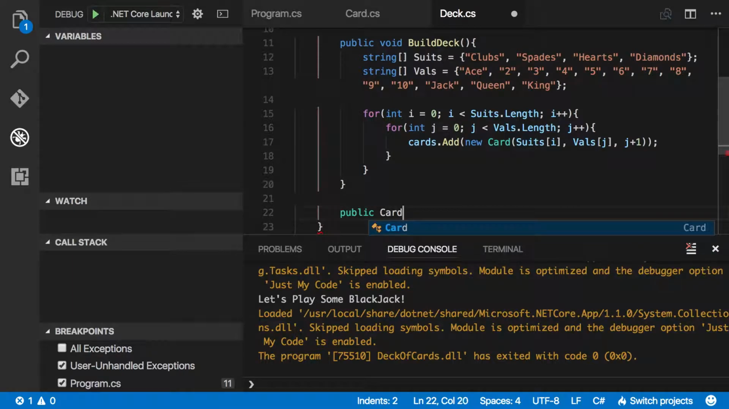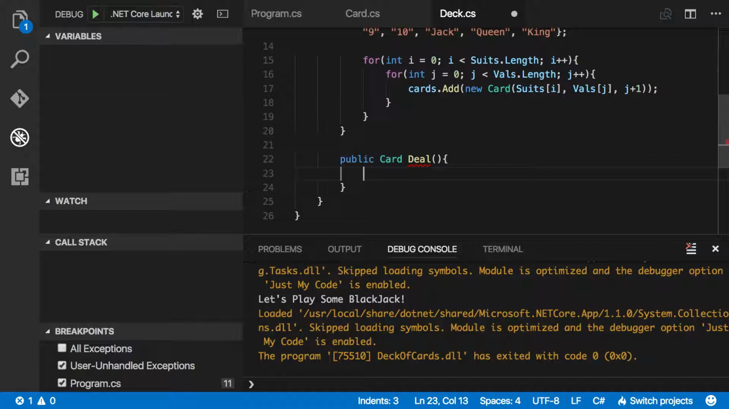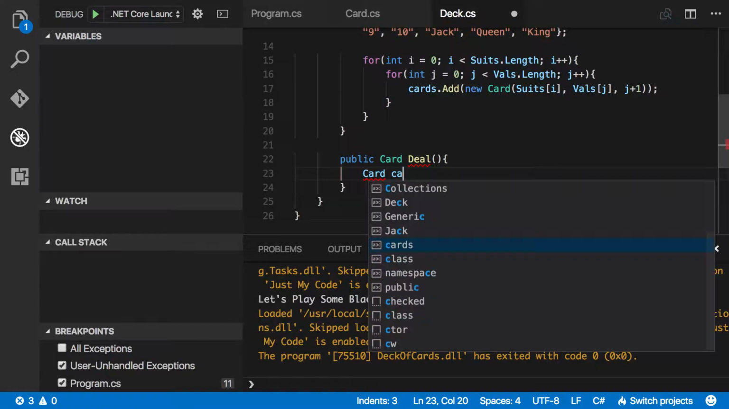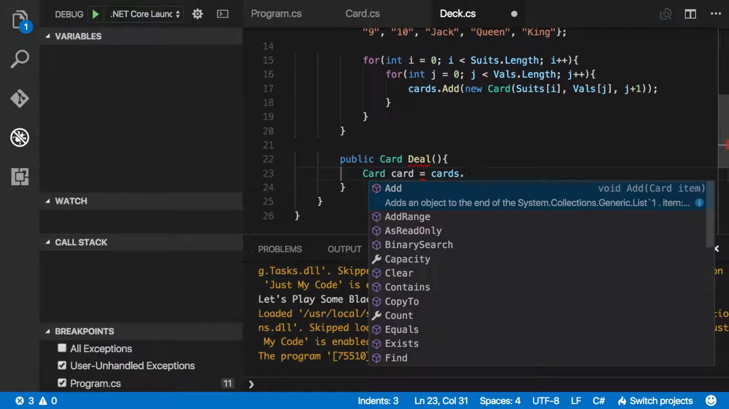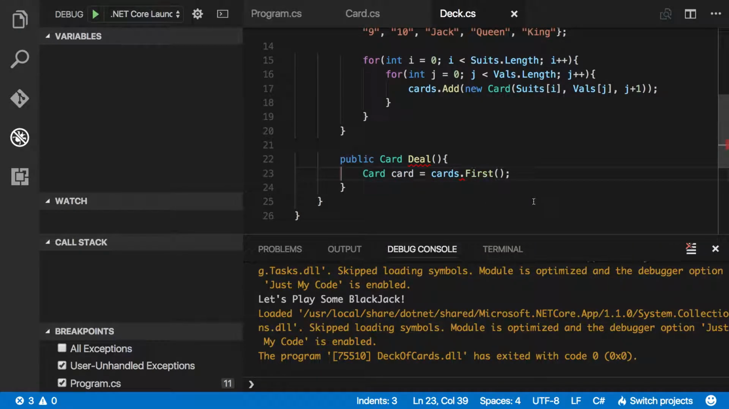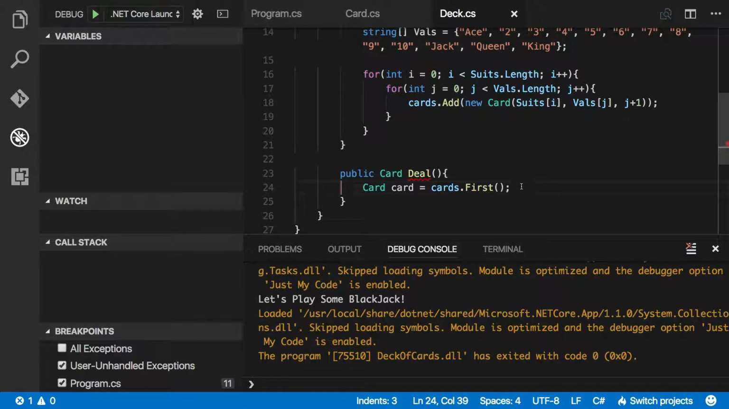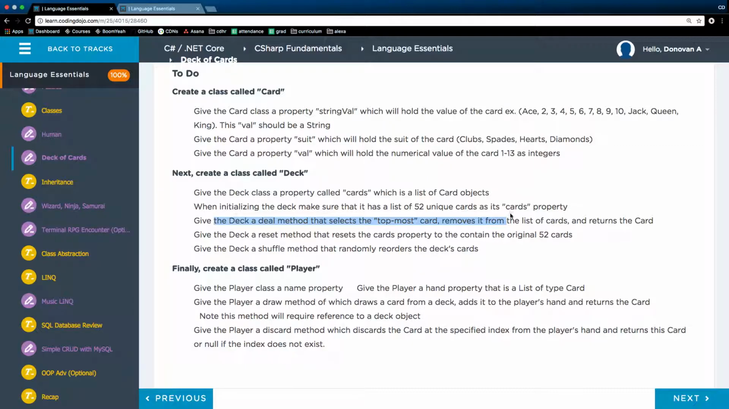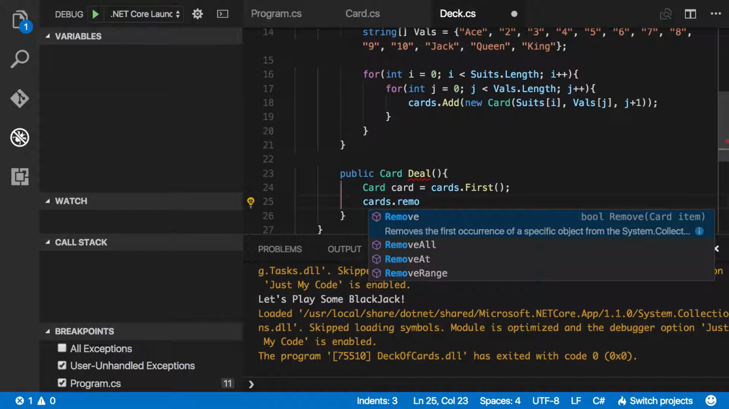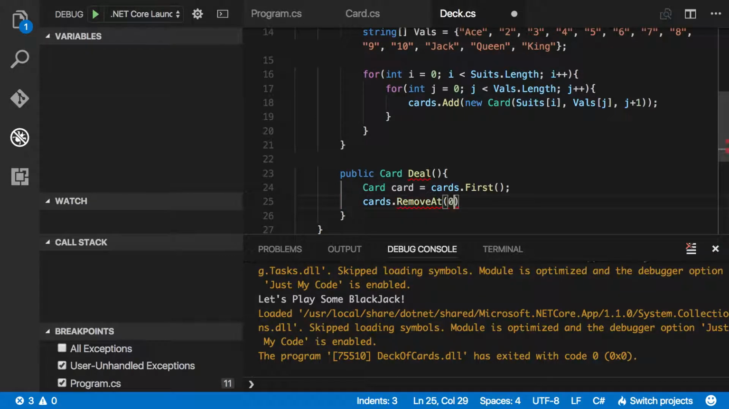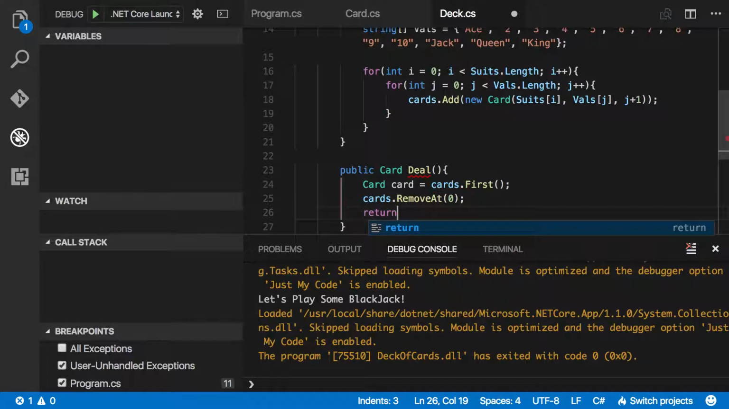So public Card Deal. And we are going to store in a card object, card equals cards.First. Use LINQ. Cool. So we will remove that card. So cards.RemoveAt the 0th index and return card.